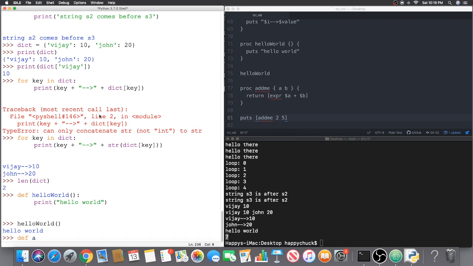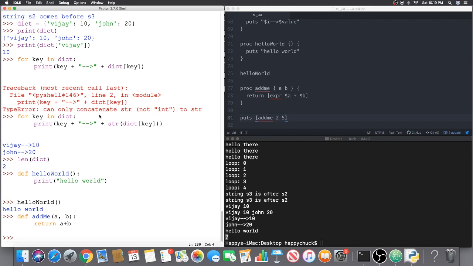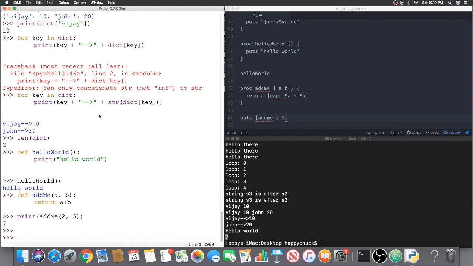Now let's make the add me function. So cool. Def add me, and then parentheses A comma B. You need commas this time, and then we'll just return A plus B. So now we'll print add me with 2, 5. Bam. Perfecto, dear buddy.